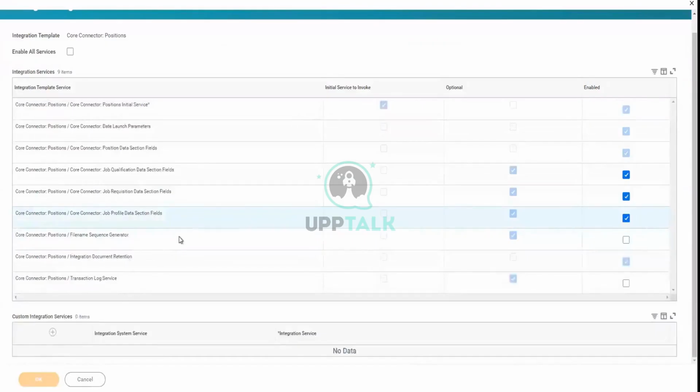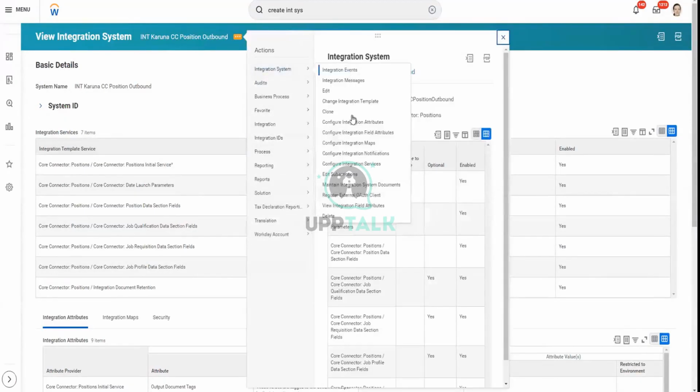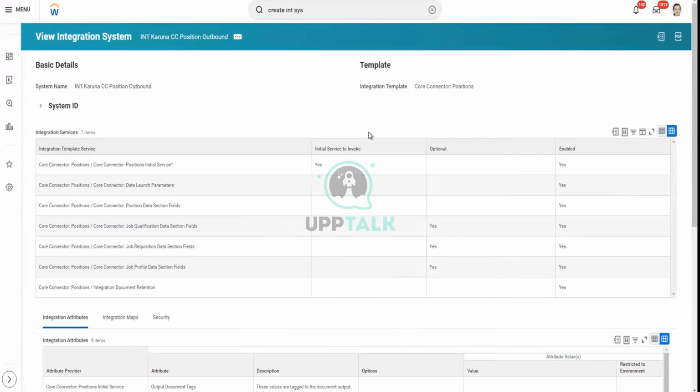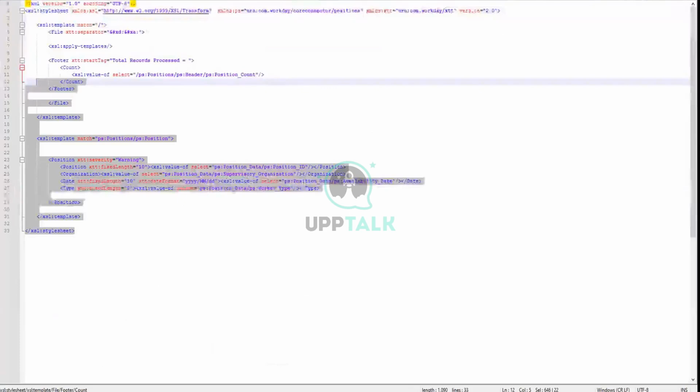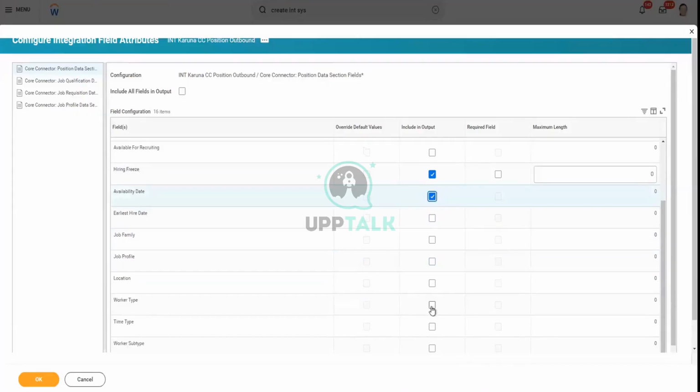And then I'll select in the field attributes. I have created the integration. Now the integration is created. Now here I need to select the attributes. No attributes required, only direct country configure integration field attributes. Here I need to use position ID, supervisory organization, availability date, and worker type. These are the 4 fields I'm using.